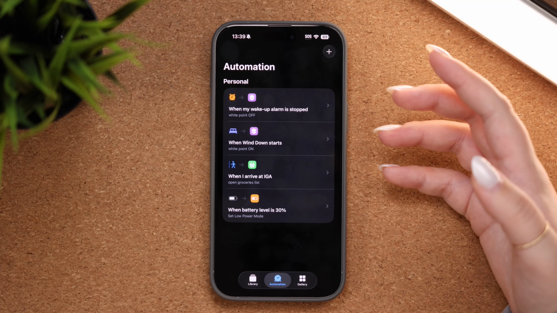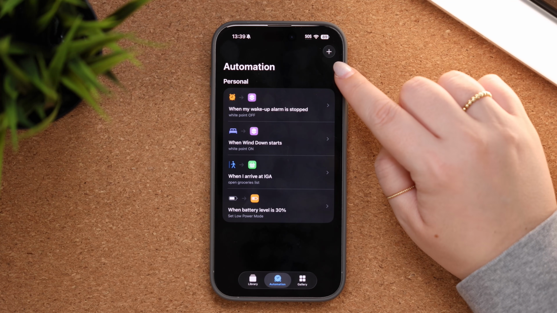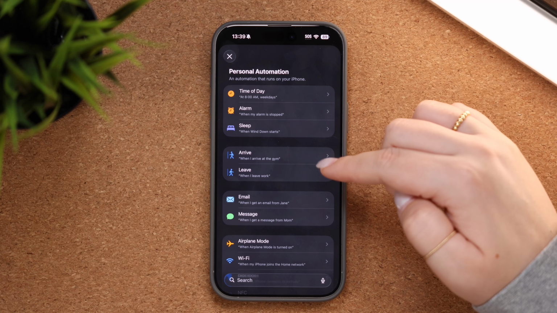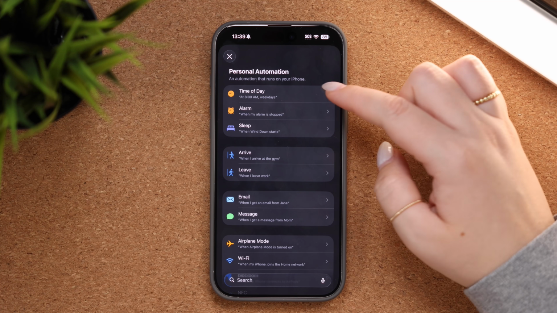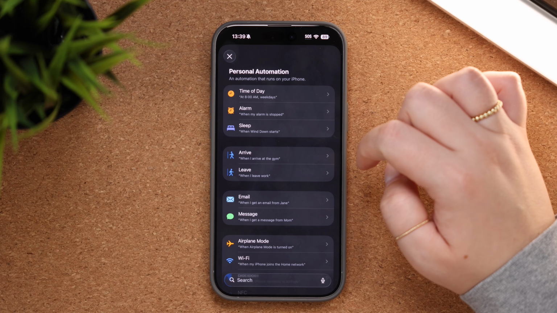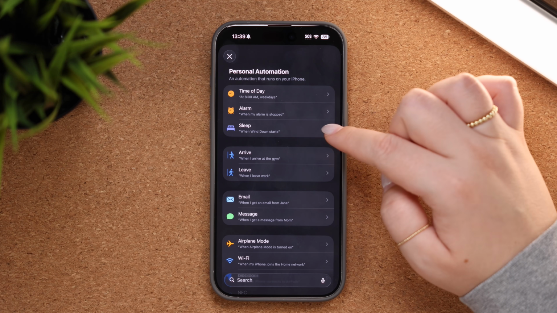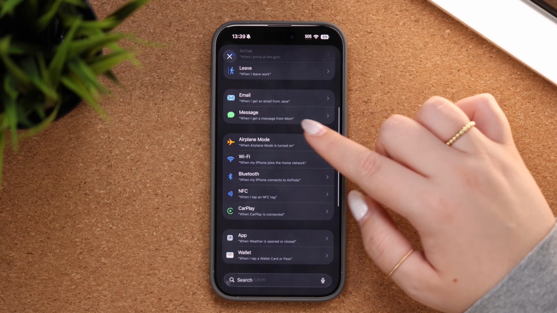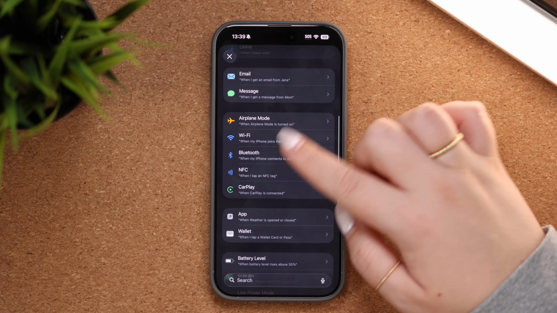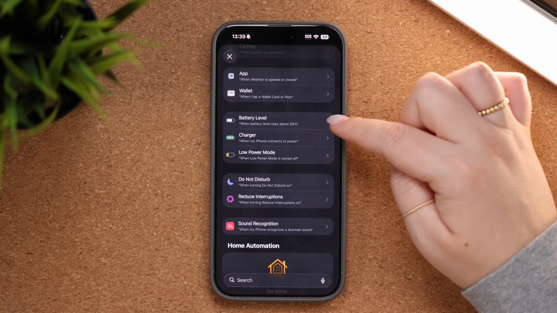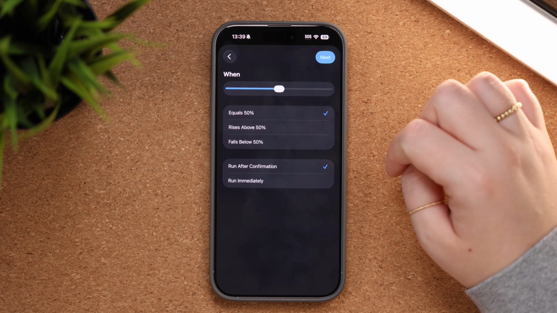So to create an automation, we're going to hit the plus button here at the top. And this is a list of all of the different trigger options. So something can happen at a specific time of day, alarm, like in one of my examples, sleep or a focus mode, location-based, but it can also be when you get a message from someone or when you turn your phone into airplane mode. There are a whole bunch of different triggers here. Let's go with battery level for this one. So we're going to choose battery level.